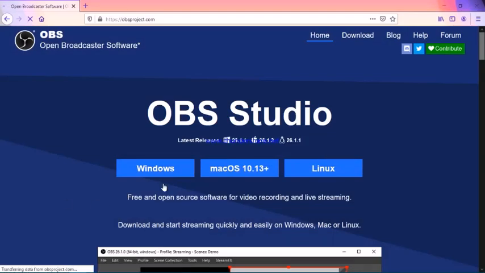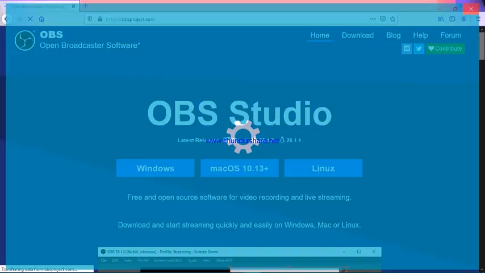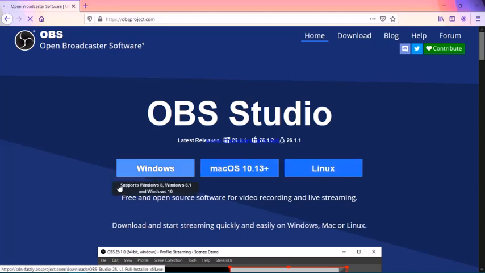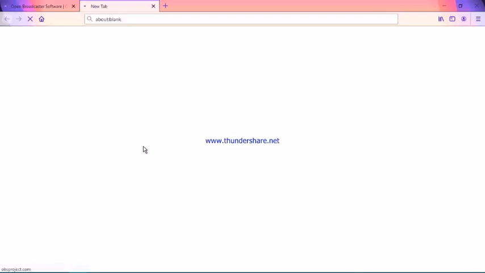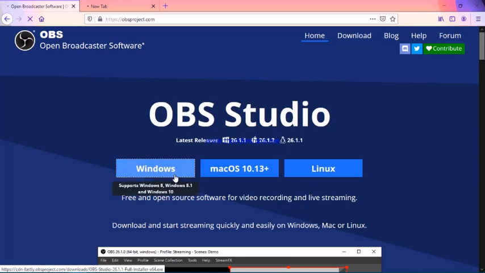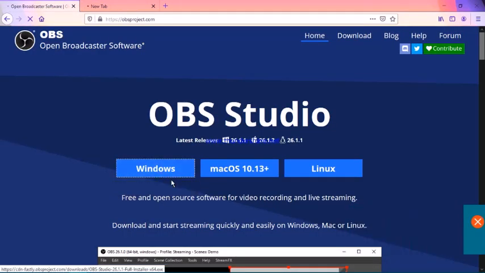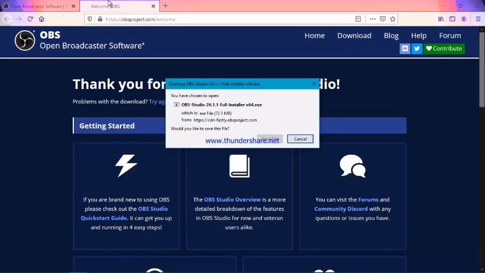Now you are just going to download it for Windows, Mac OS or Linux, whatever you use. If you use Windows, it supports Windows 8, Windows 8.1 and 10. I'm using Windows 10, so I'm just going to click on this link and then it will start downloading. But I have downloaded it already, so I'm not going to download it again. I'm going to open the software I have downloaded.